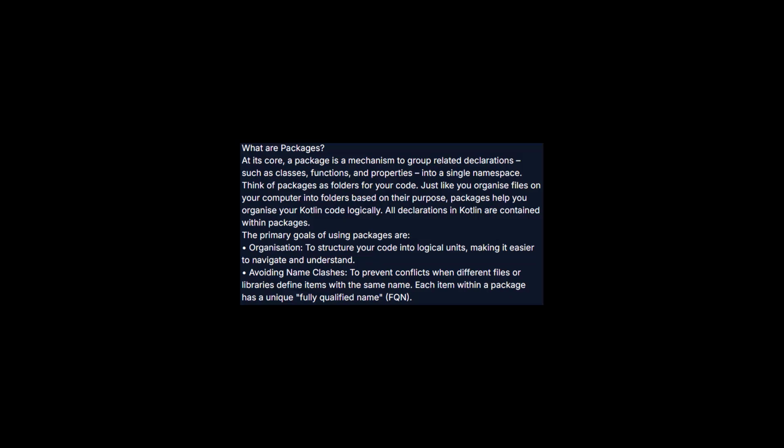The primary goals of using packages are: organization, to structure your code into logical units, making it easier to navigate and understand; avoiding name clashes, to prevent conflicts when different files or libraries define items with the same name. Each item within a package has a unique, fully qualified name, FQN.